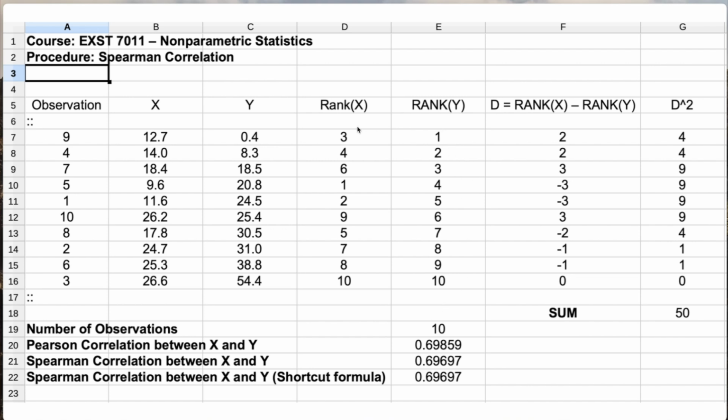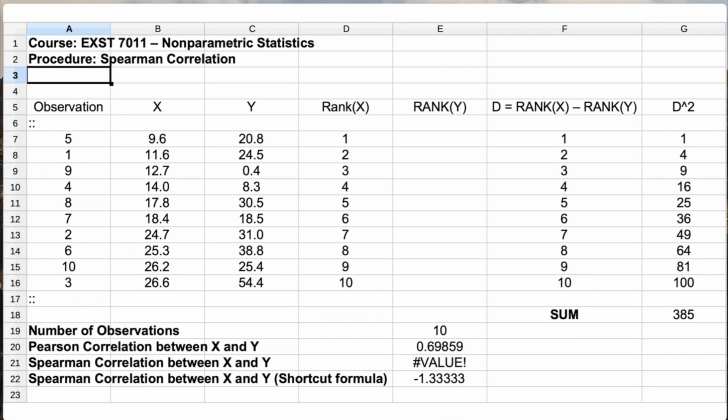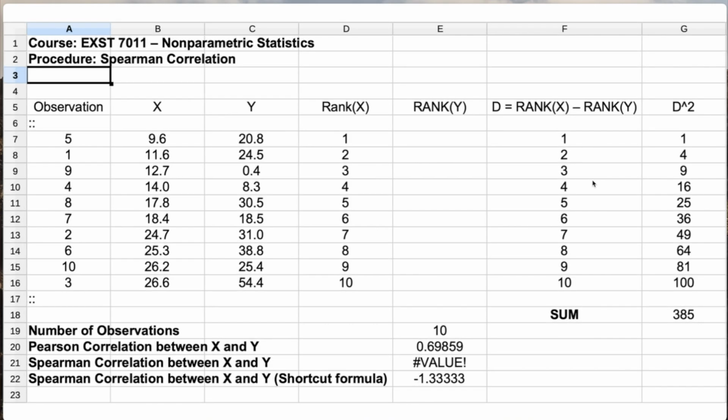As I'm entering these quantities, notice that these columns out here are changing. So let me go back a few slides. You can see here that these two columns have zeros. These are programmed to calculate the difference between these two columns, and then this column is the square of that value. Once we start populating the columns for the ranks, these start changing.